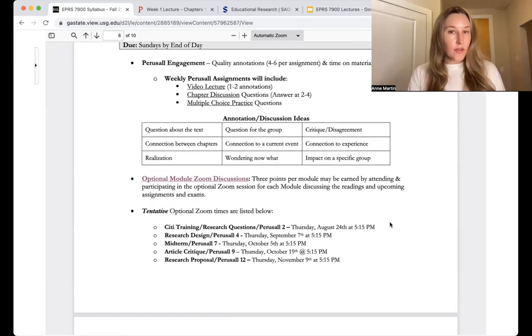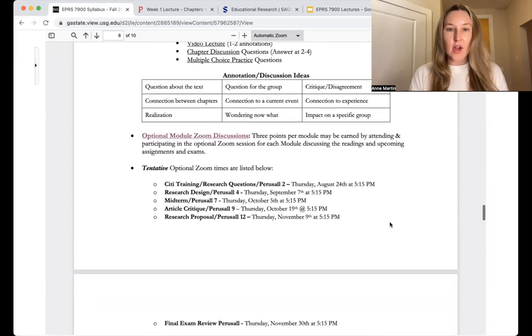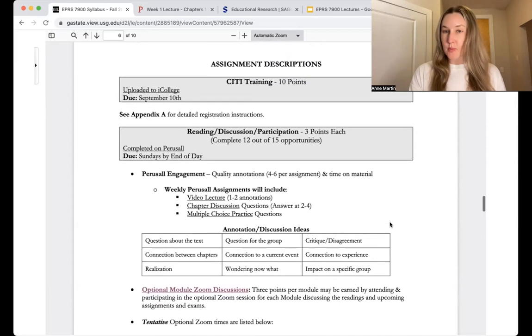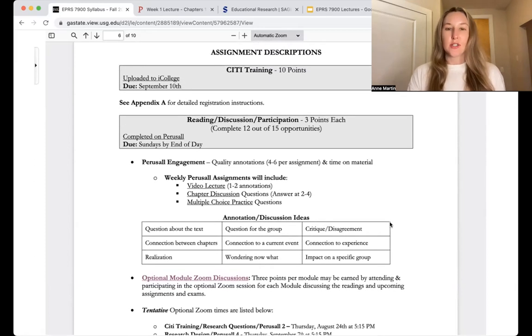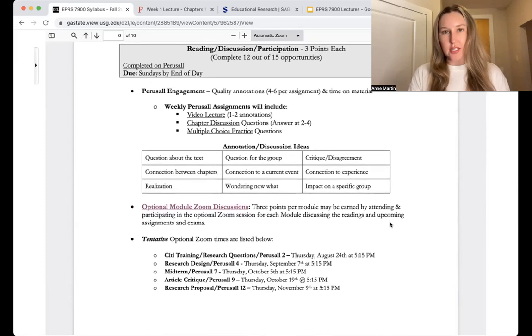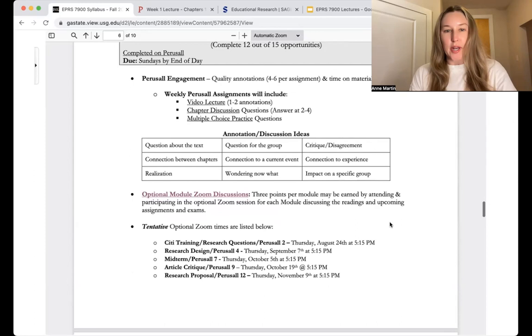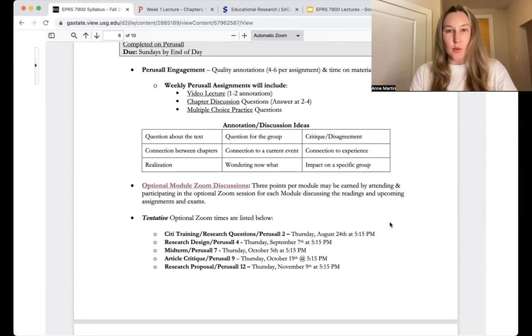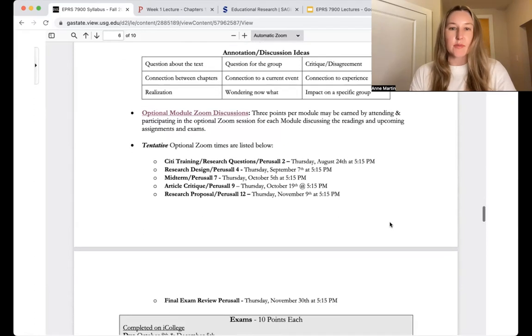Now, there will be a few options. I believe there's 5 options to, instead of doing your participation on Perusal, come onto Zoom. So I did mention this is a totally asynchronous course, so the Zooms are not required, they're optional, but some people prefer getting on sync, like together, and discussing the course reading. So there will be some of those scheduled. And if you do that for the week, you can count that towards your 3 weekly participation points.